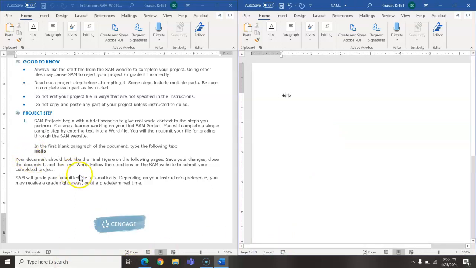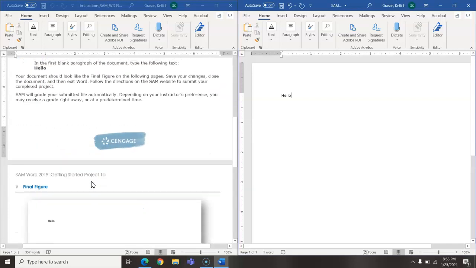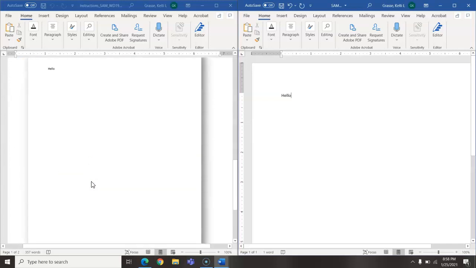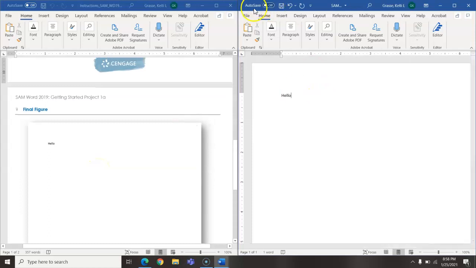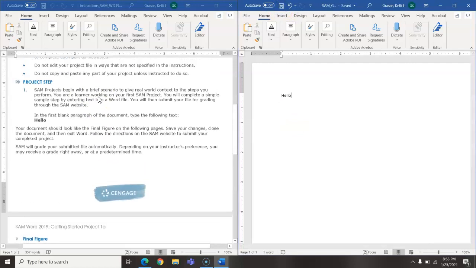And then on these projects it always shows you what it should look like when you're done. So I'm going to scroll down and look at the figure to make sure that it looks like it's supposed to. The only difference is they don't have the footer in there. But that's all I had to do. So now I'm going to just hit save one more time, make sure it's saved. And then it tells you to submit your file. So I'm going to go ahead and do that.